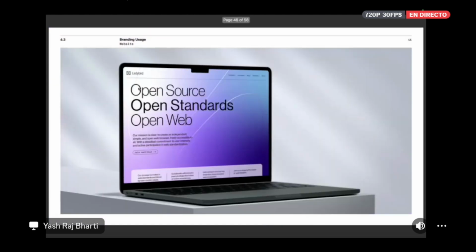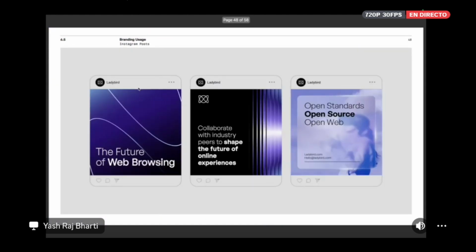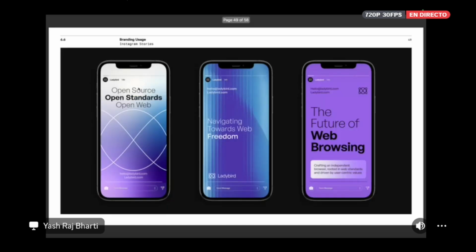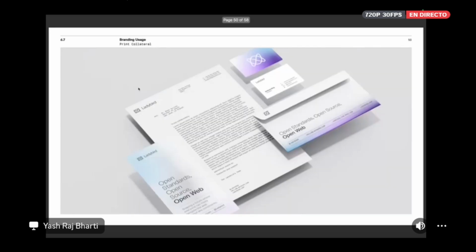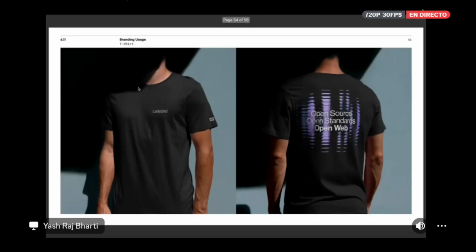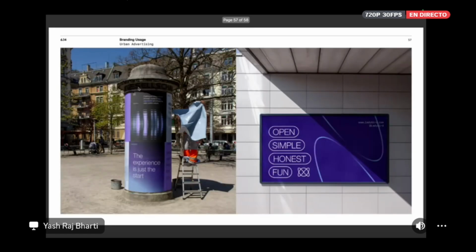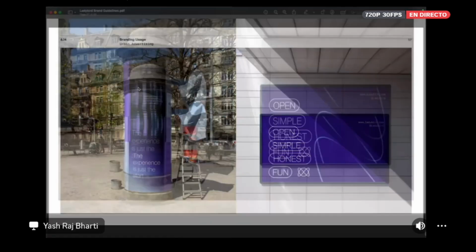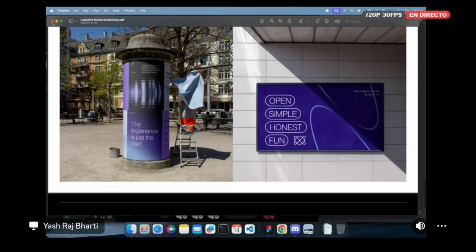How would the branding look like? And this is just a showcase. From here, I'm showing it to the end user. This is now not a designer's part. This is more of a showcase of how it would look in products and things and more. But yeah, so you get the idea, right?